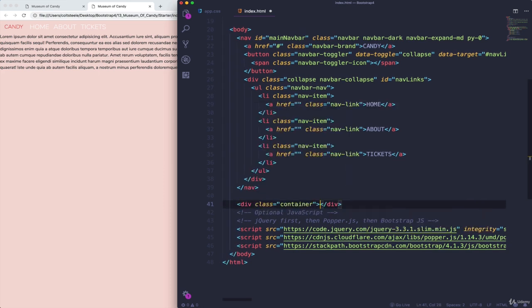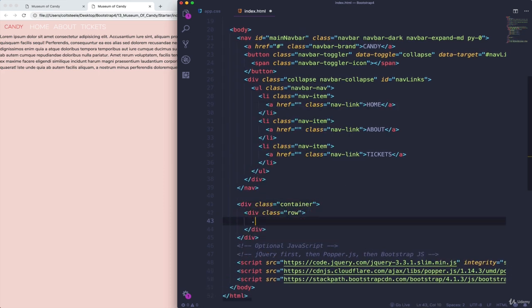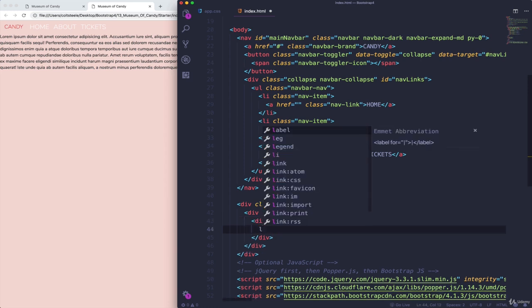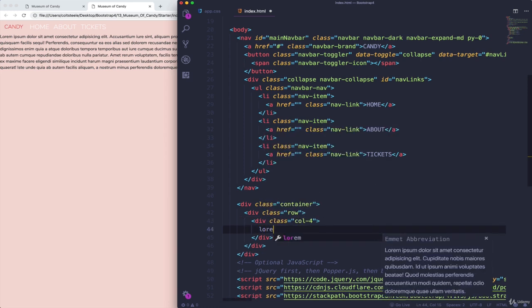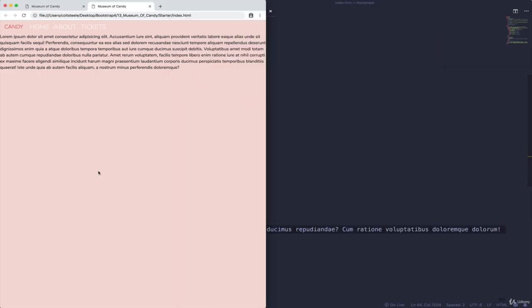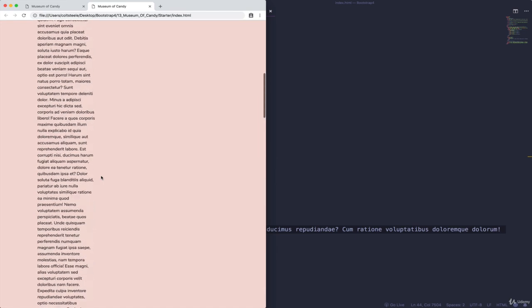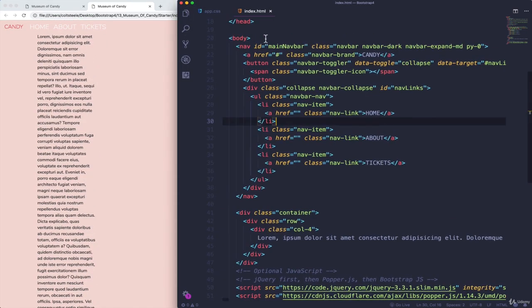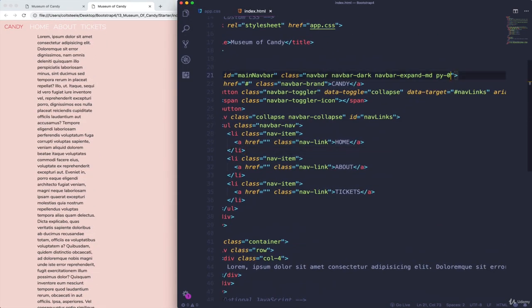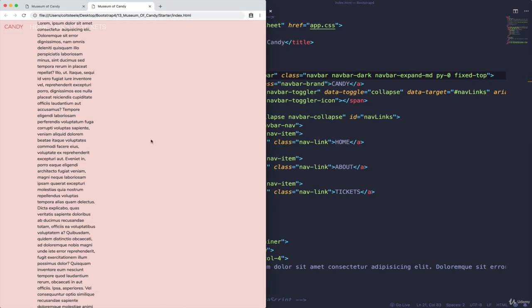How about I add a container, I add a row, I add a column 6 or maybe 4, and inside of that, I'm going to do a ton of content, lorem 1000. Again, you don't need to do this. But now you see I scroll and my navbar is not fixed. So in Bootstrap, there's a really easy way to make it stay at the top. We just say fixed top and refresh the page.